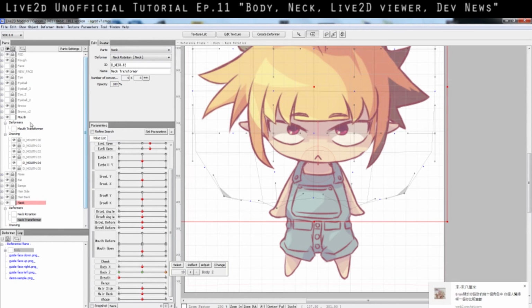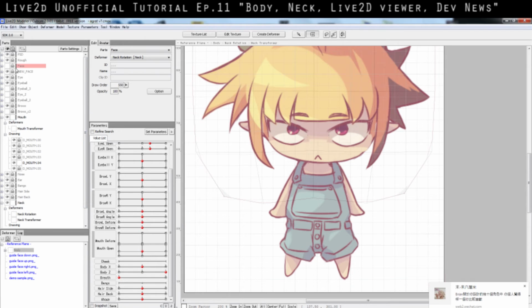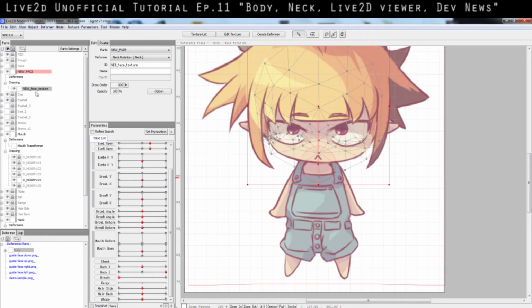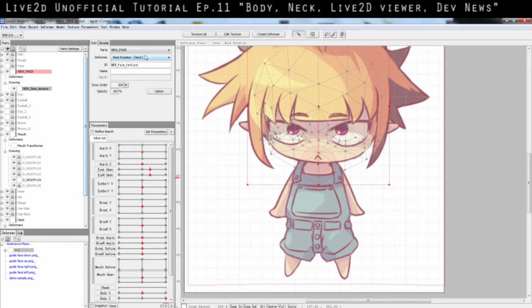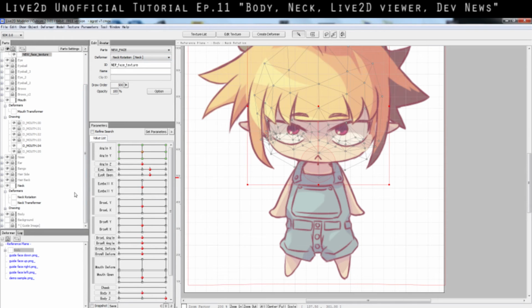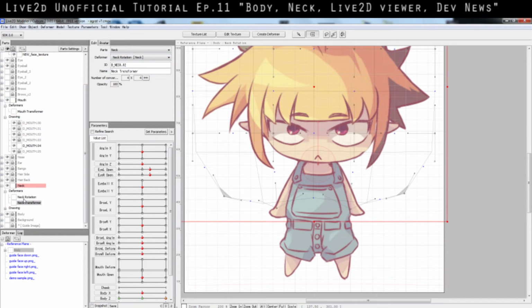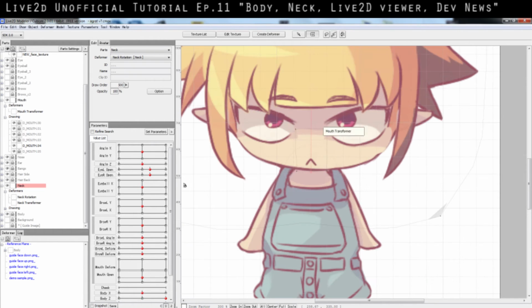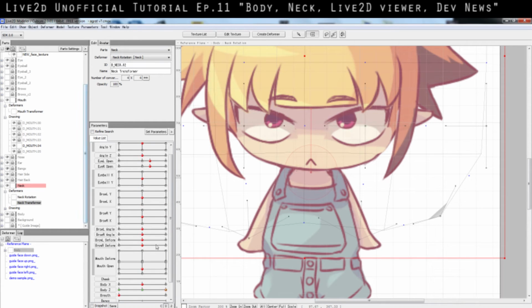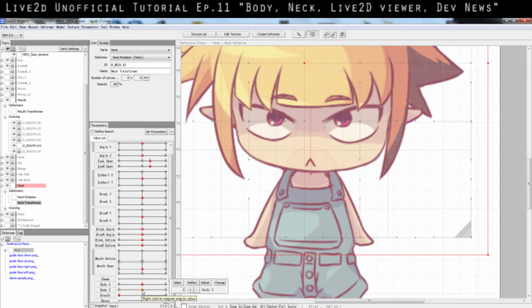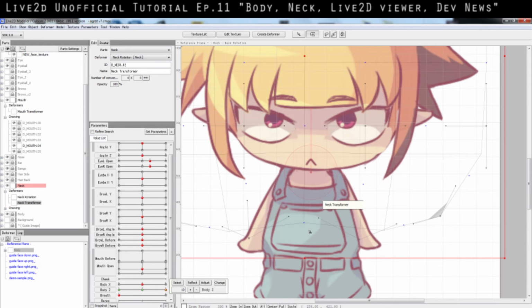Probably the face is not related to your neck transformer. Let me double check what parents the face has. Neck rotation. So it's under neck rotation, and neck rotation is under neck transformer. So it's actually still part of the neck transformer, but because it passed through neck rotation, the distortion is not too effective. So that sort of saved my problem. But for you, if this is not an option, now we've got to think about what we're going to do. So let's return to where it was.